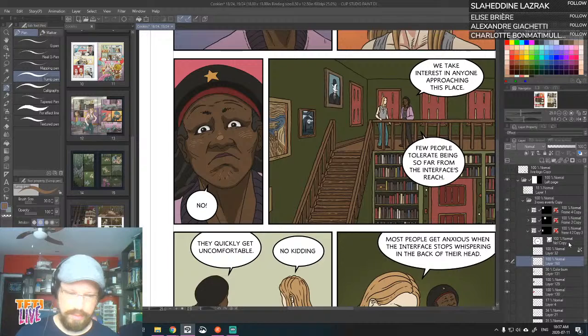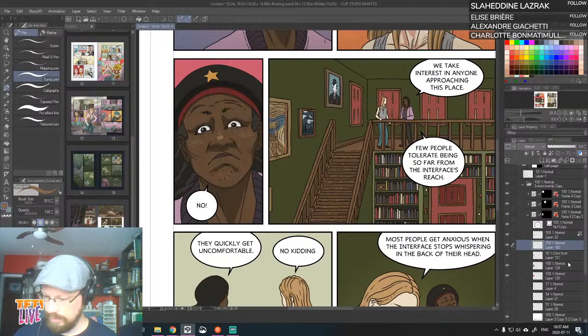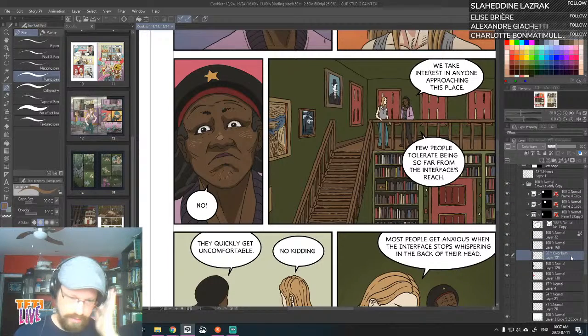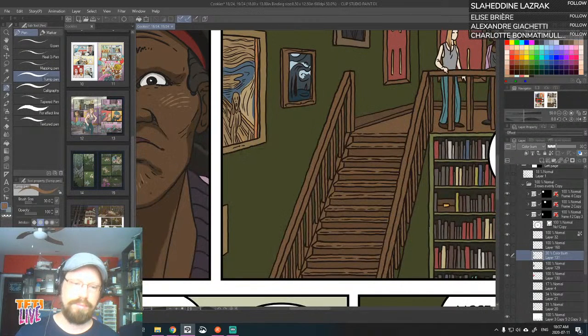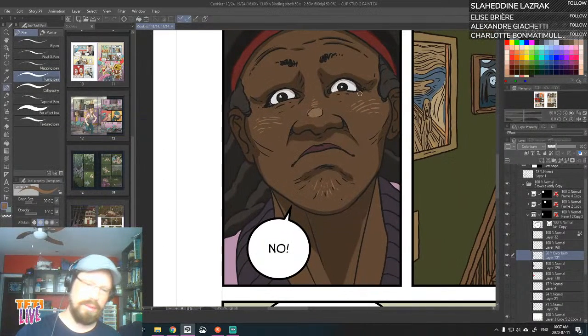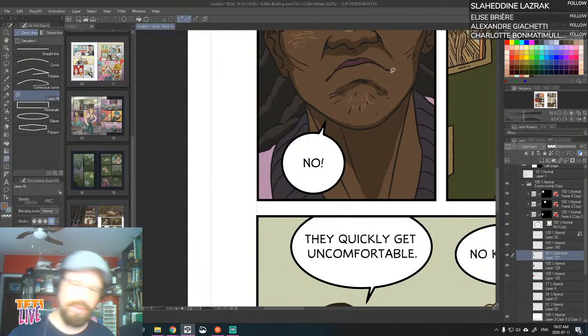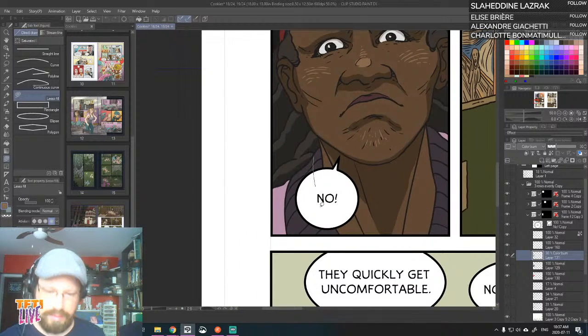So this one is not quite done yet. I'll just go ahead and finish that. So basically I'm just using the lasso tool to select my shadow regions.